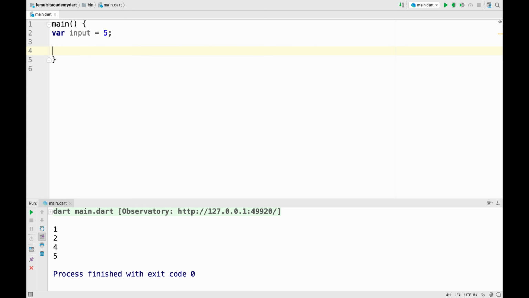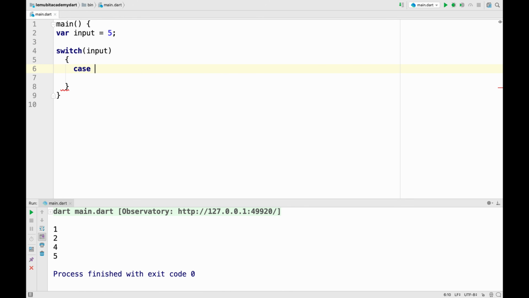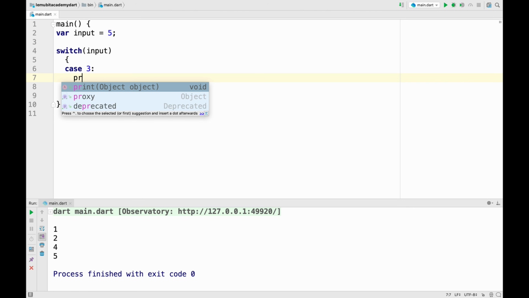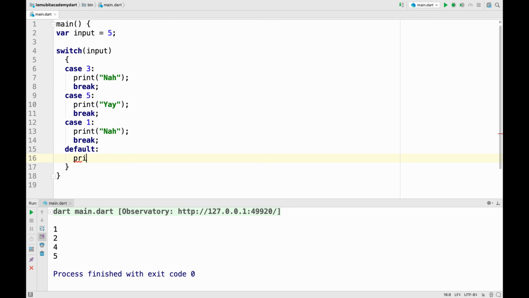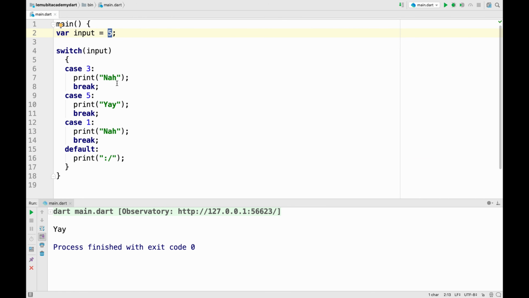The next is the switch statement. This is similar to the if statement you have seen earlier. You have your variable input, and depending on the value of the input, we want to print out something. So you check it using cases. Case 3 says if input is 3, print na. If input is 5, print ye. If it's 1, print na. The default you see there is if it doesn't satisfy any of these cases, then you print that face.